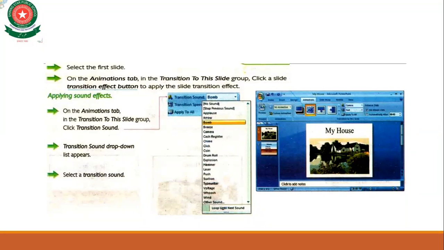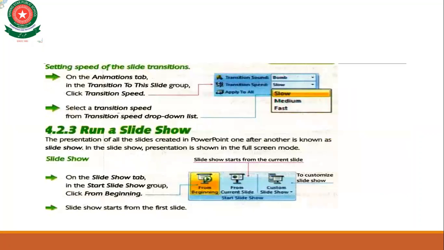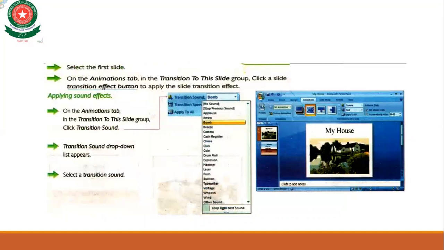Now, applying sound effects. If you want to add sound to your transitions, then on the Animation tab, in the Transition to This Slide group, click Transition Sound. You can see it in the picture. Then the Transition Sound drop-down list appears. Select your transition sound.